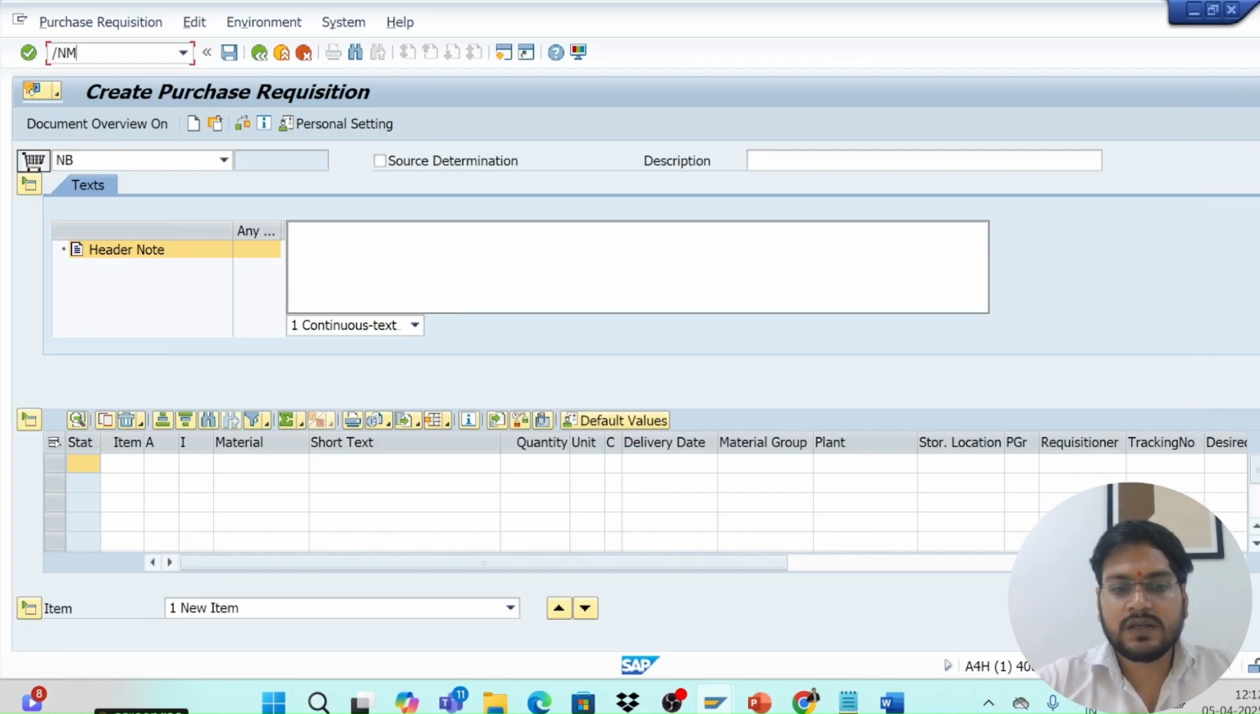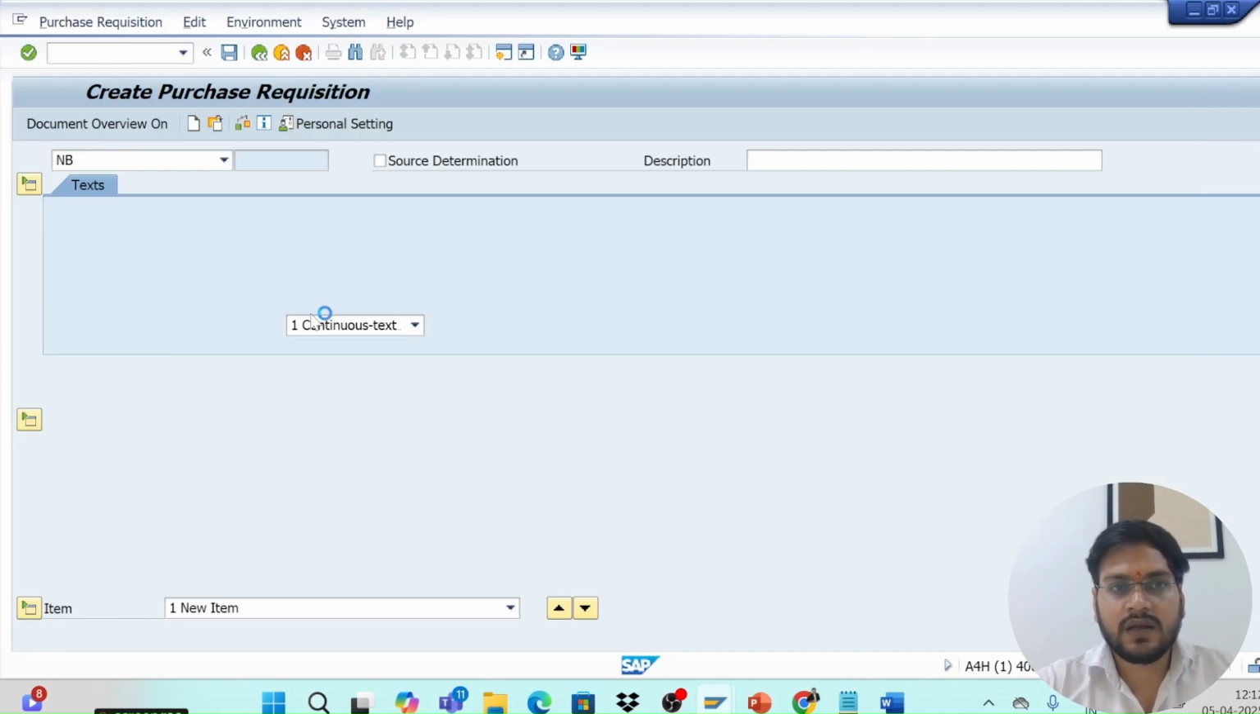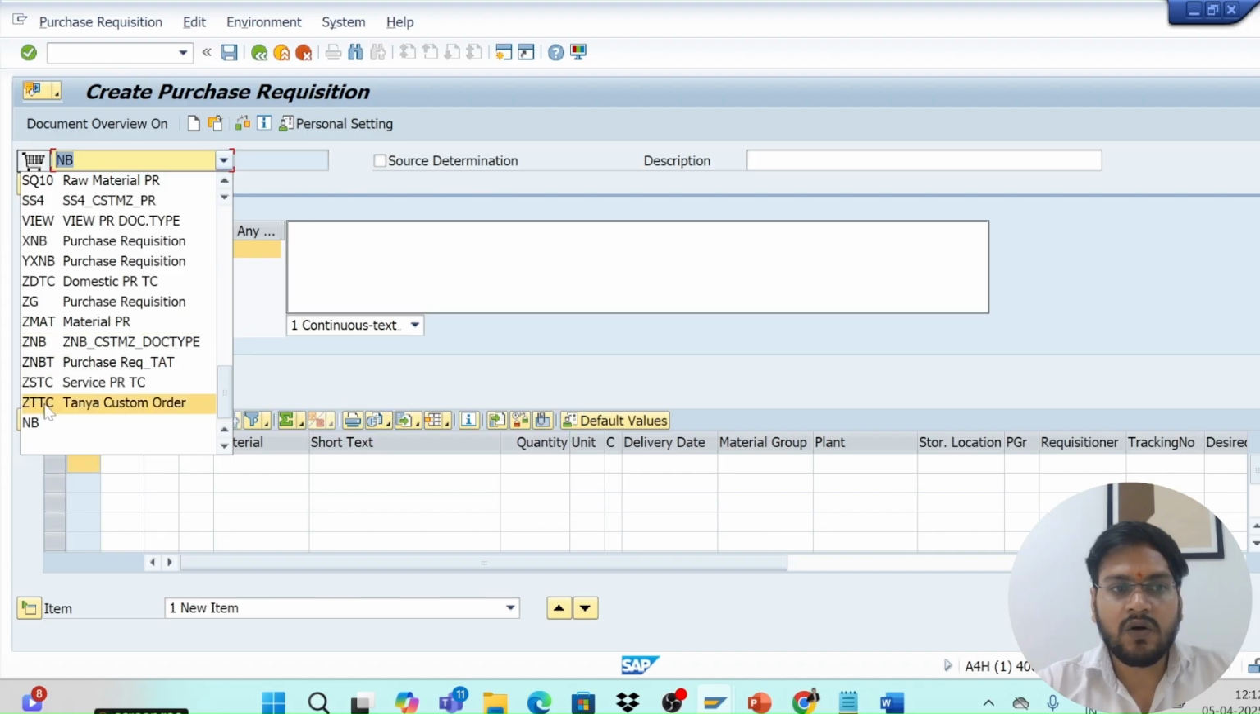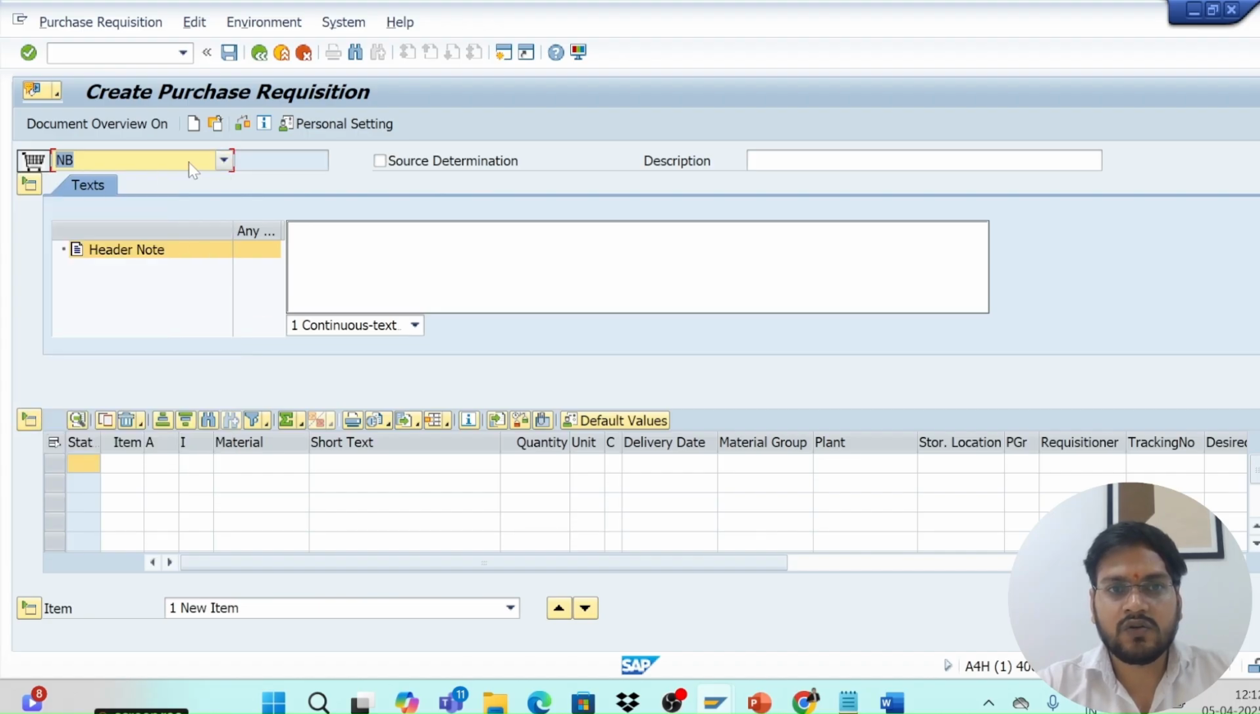So I am using T code ME51N to create a purchase requisition. This screen will open, and here you can see the document type; that is all configured by the consultant. You need not be worried about all these things. You will have that once the consultant configures it, and you will just use it. So here, just use the standard document type NB. This is also an interview question: what's the standard document type for purchase requisition? This is NB, right?